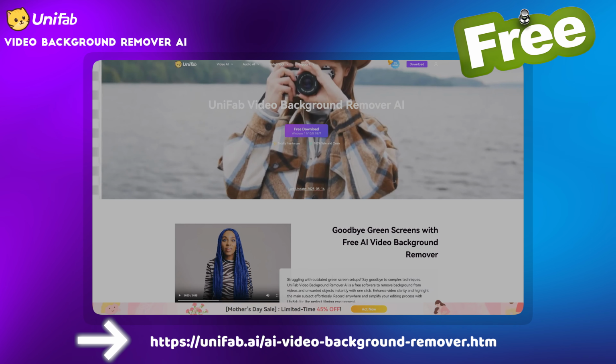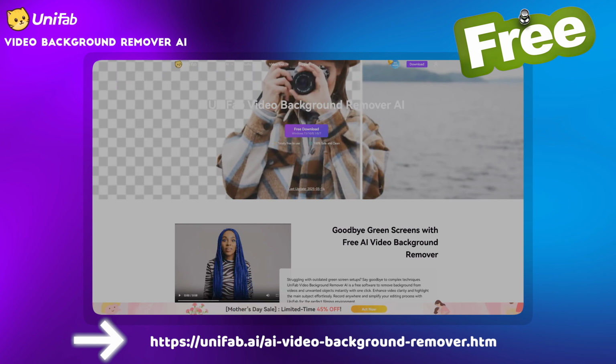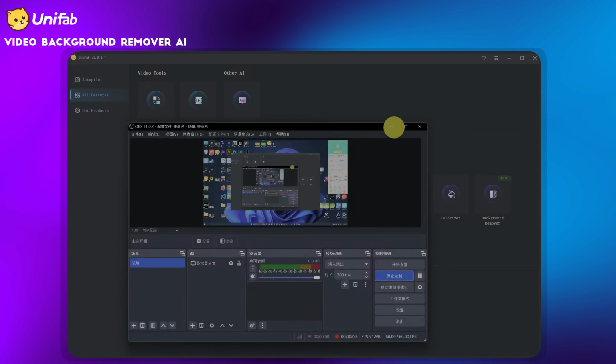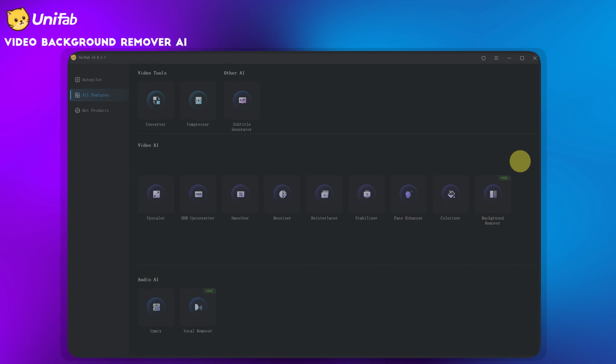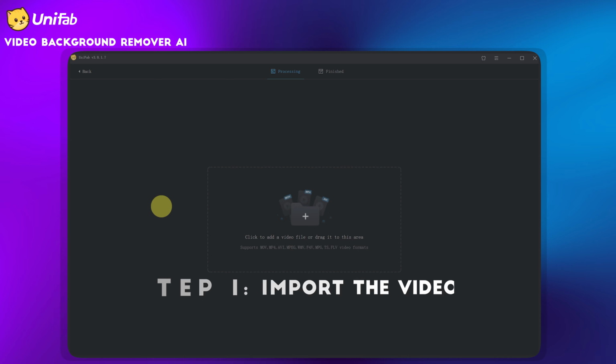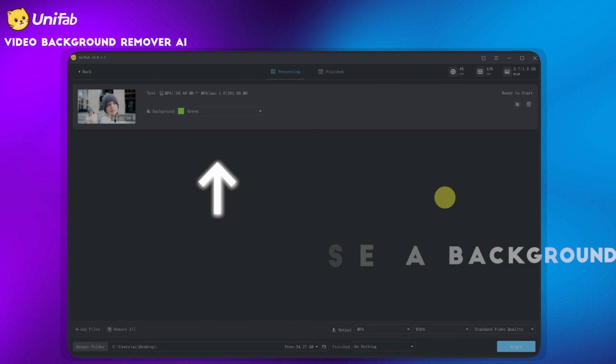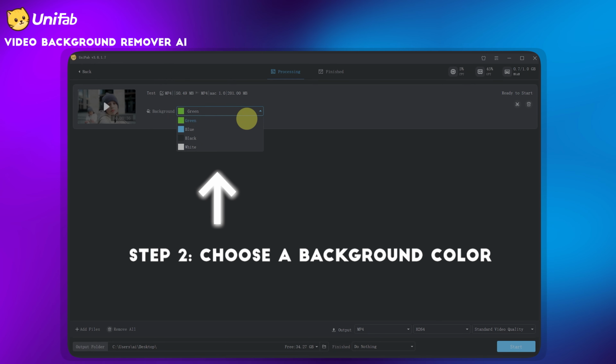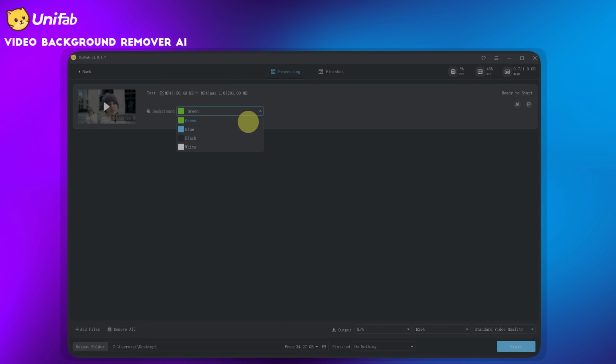Now, let's open the software interface and download this free tool from UniFab's official website. Download link below. You will see many AI features on the homepage. Select Background Remover and import your video. The software supports a variety of video formats and does not require complicated operation settings. There are 4 colors for you to choose from, namely green, blue, black, and white backgrounds.